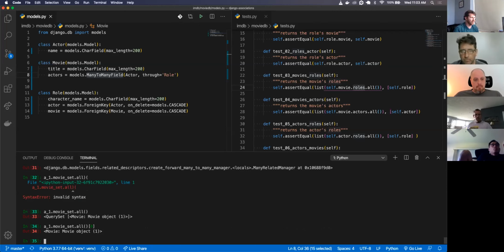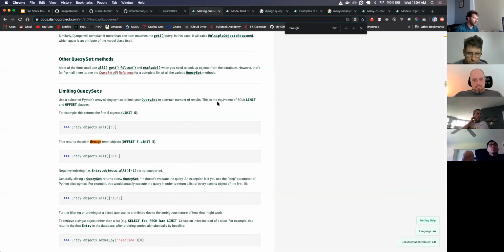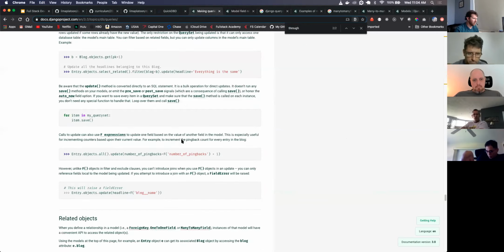So with a many to many field, you can go from movies to actors, but there isn't an intuitive way to go from actor to movies unless you read through the documentation and you know that it automatically creates a reverse way to get from actor to movie. But if we look down, where is it? Making queries. Where is it?